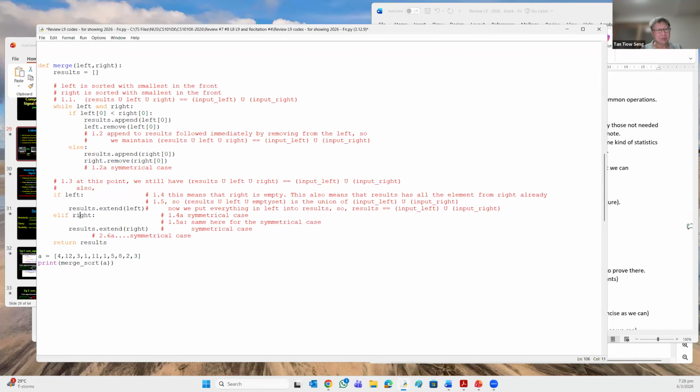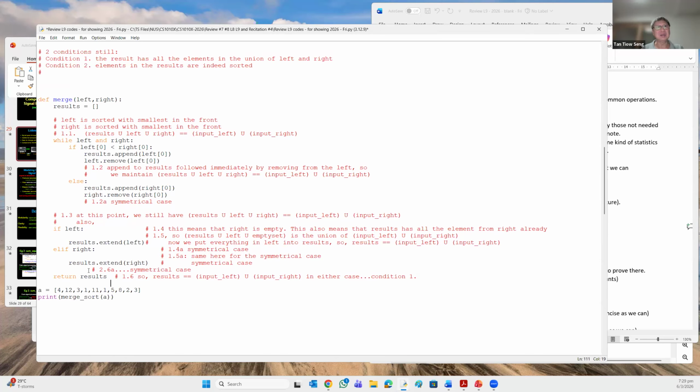Okay. And so the result is such that I do have, at the end, this result fulfilling my condition 1. All right. So the result is input left union input right. In either case, condition 1 is fulfilled. Okay, so this is to prove condition 1: the result you return must have all the elements from the input left and the input right.